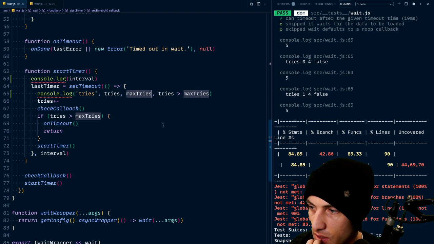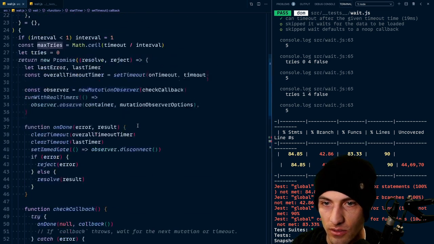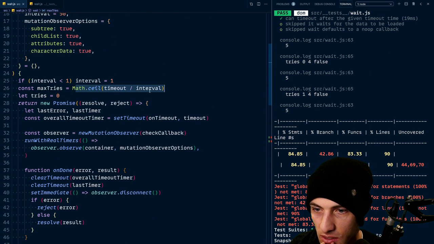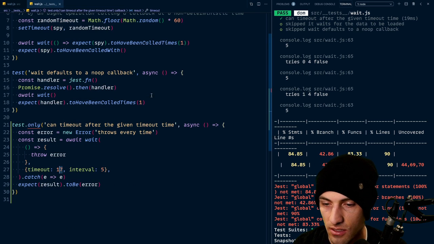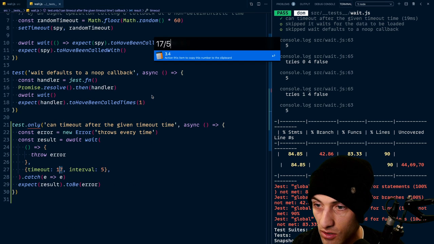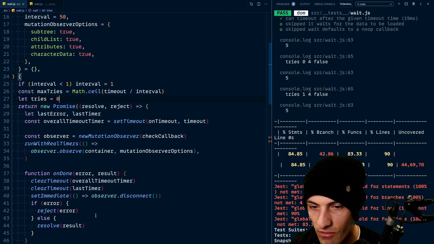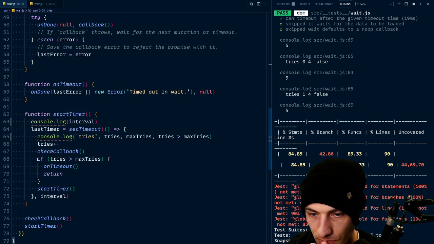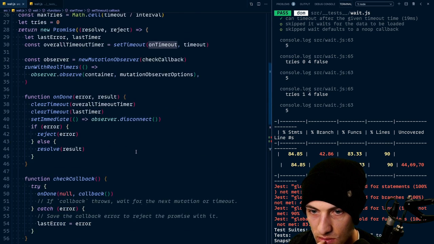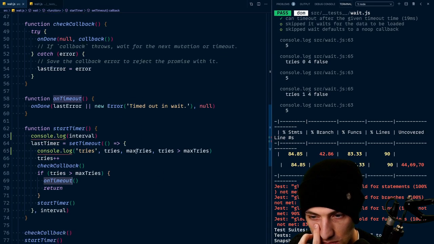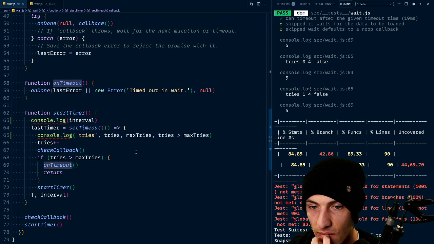How do we calculate that max tries? Max tries is the ceiling of the timeout divided by the interval. And in our case, the timeout divided by the interval is 3.4. We do the ceiling. So we actually never get to our max tries here, but we do timeout, right? Last error.